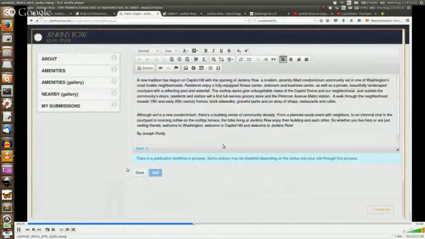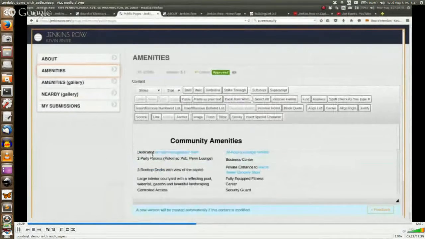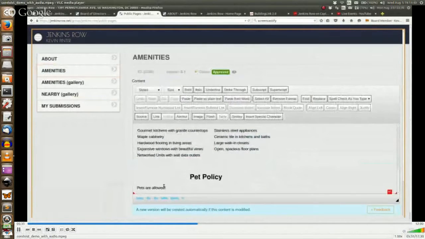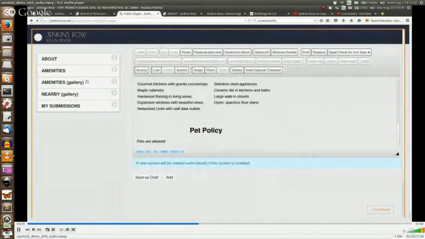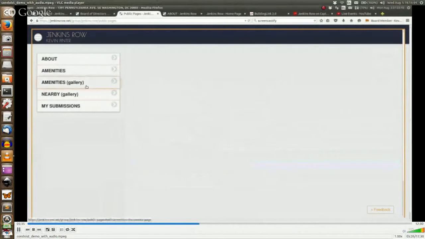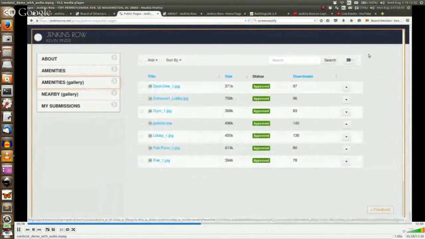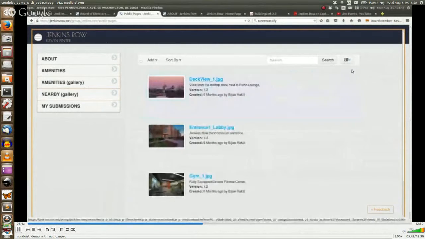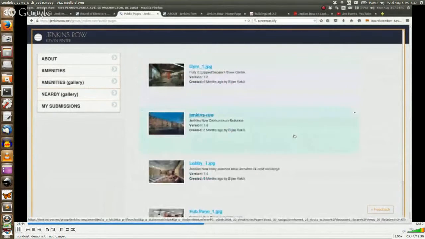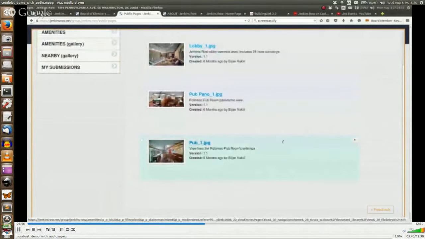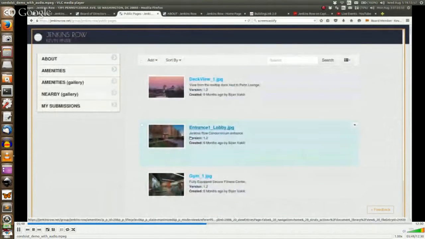Changes to it update the submission, but in fact, it's already pending for approval. This one's already approved. So basically, it means that someone's already approved it. These are pictures that we see out on the front page on the amenity section of the site. These are also workflow enabled since these are all on public pages. A board member would have to approve in order for these to go live.